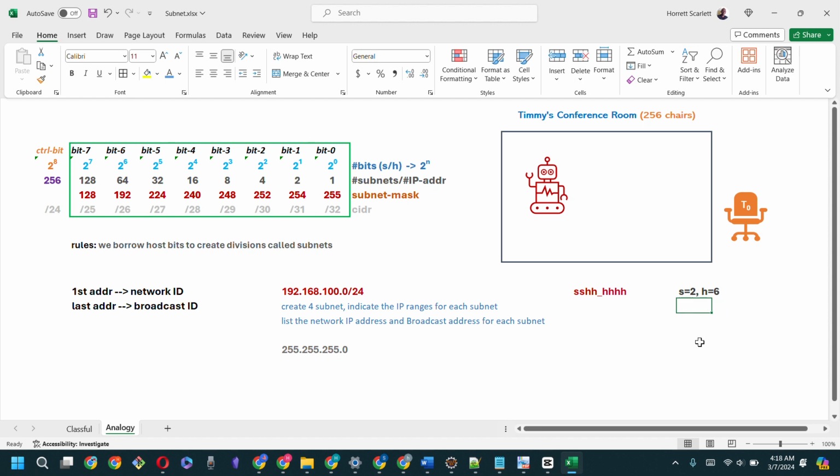And if we use that, then 2 to the 2 gives us 4 subnets. And how many hosts do we have within each subnet? Well, that's going to be 2 to the 6, and if we look at 2 to the 6, we end up with 64 hosts. A better term here would be that we end up with 64 IP addresses. So let me just put that inside brackets.